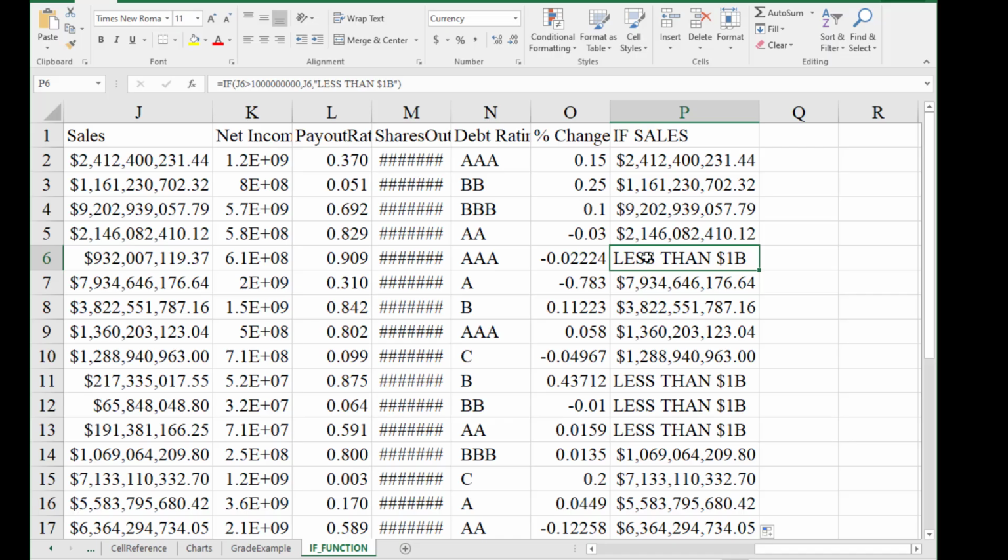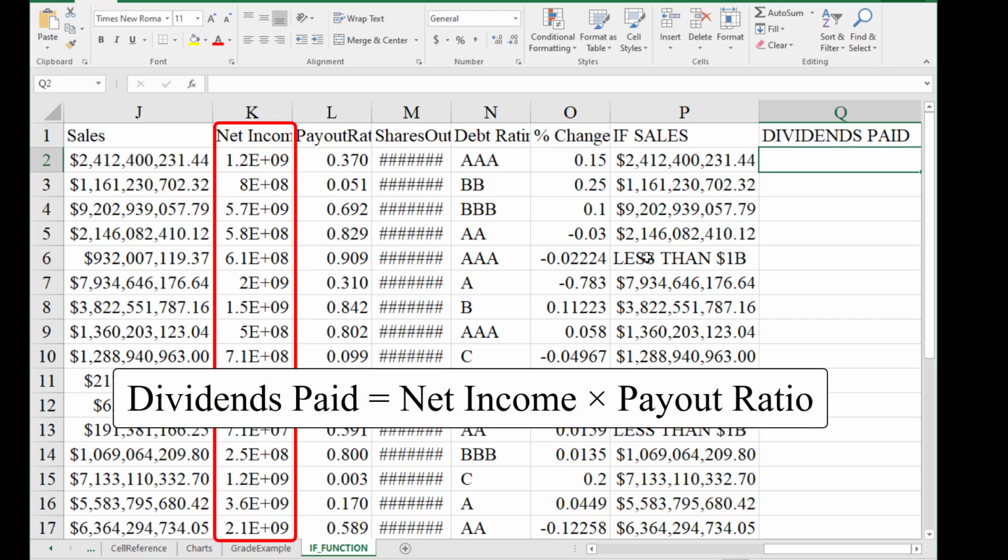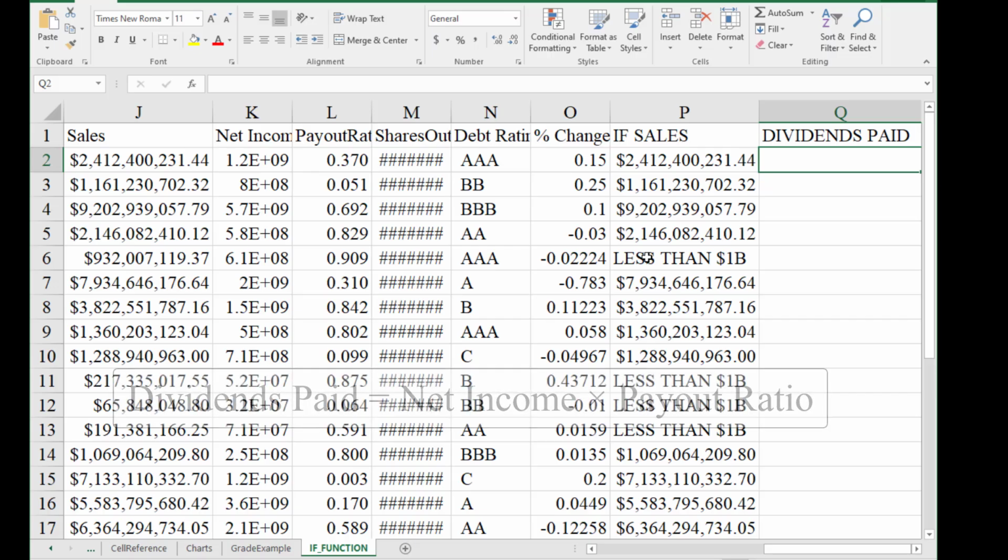So let's go to cell Q1, and we'll name this column dividends paid. In order to calculate our dividends paid, one way is to take our net income and multiply it by our payout ratio. So dividends paid for a corporation is a function of the net income and the payout ratio. In this case, we'll make up an example, but let's say I want to report the dividends paid if the company pays more than 10% of its net income out as dividends.